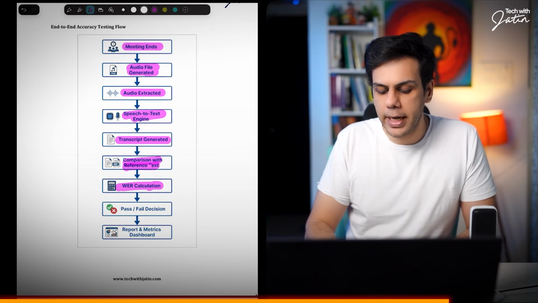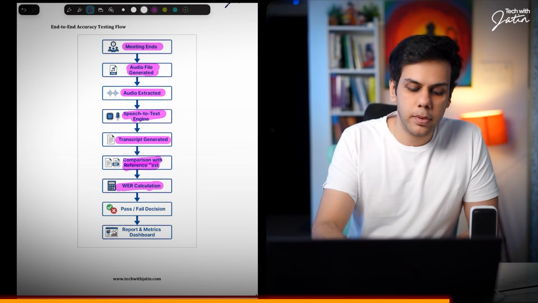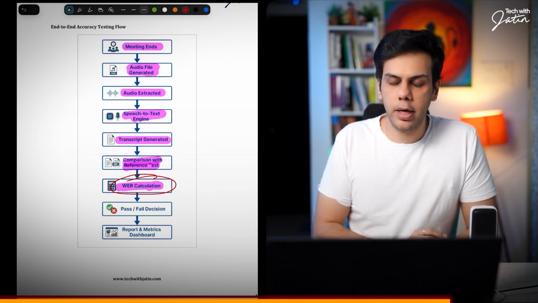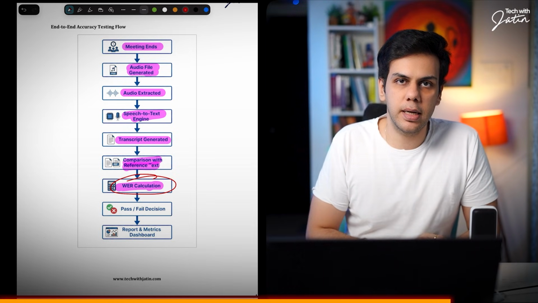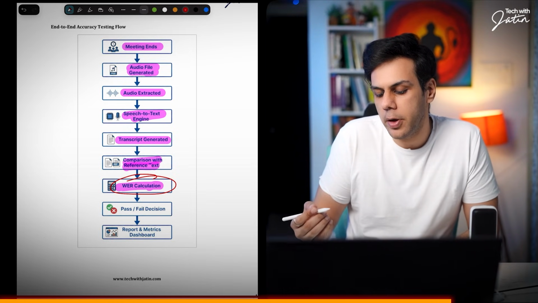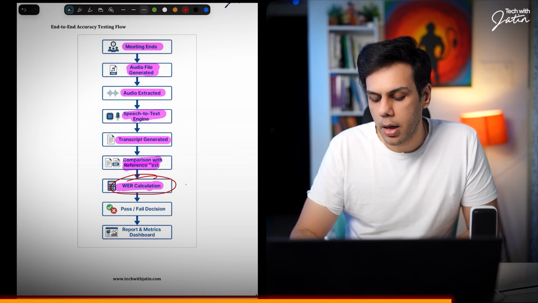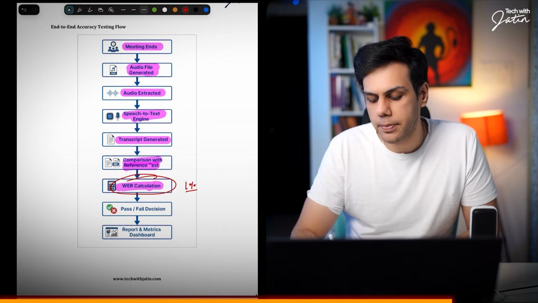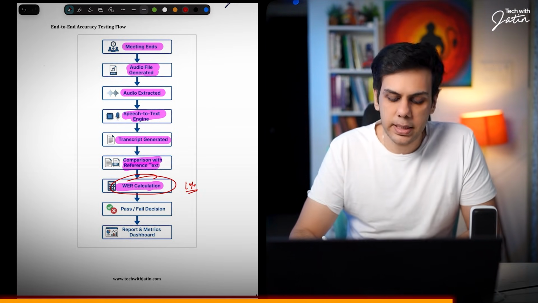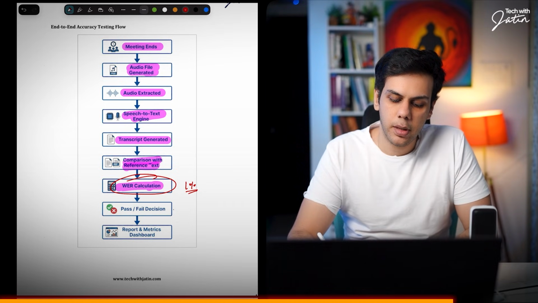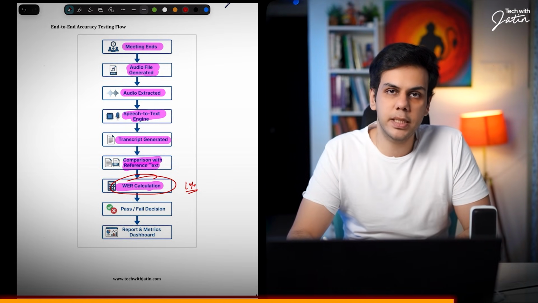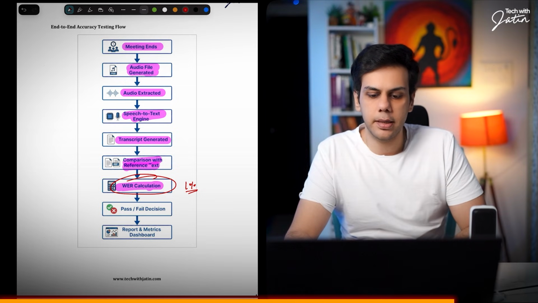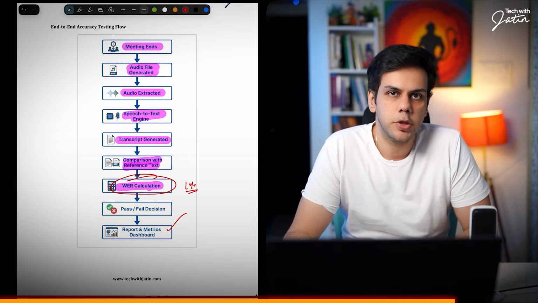WER is going to be calculated, and based on the threshold that we are deciding for WER, let's say we want the WER rate to be less than 1%. So this error rate should be less than 1%. If it is less than 1%, we're going to say it passes, otherwise it fails, something like that. And then we will just share the reports.